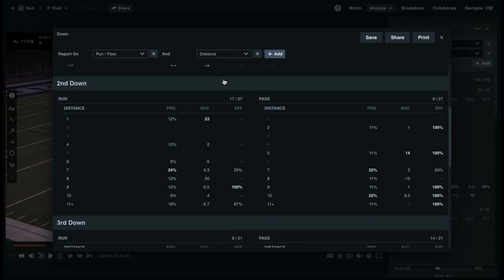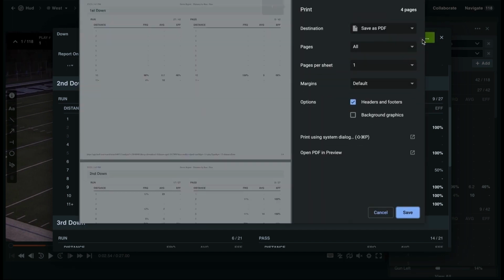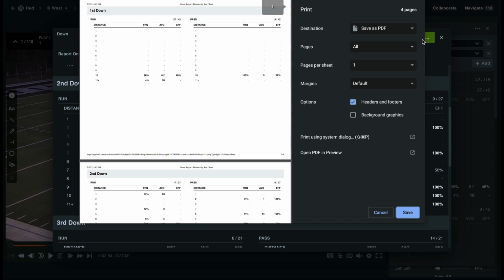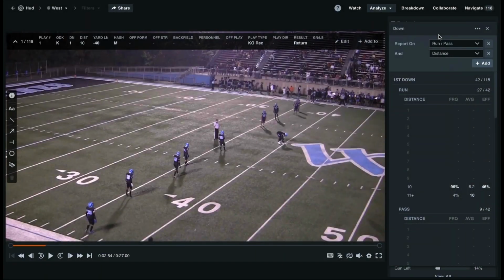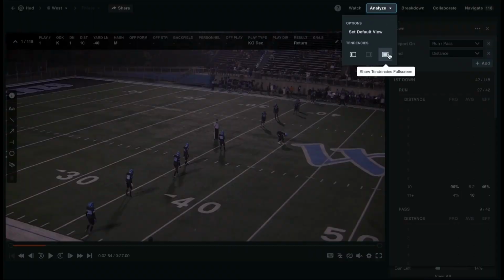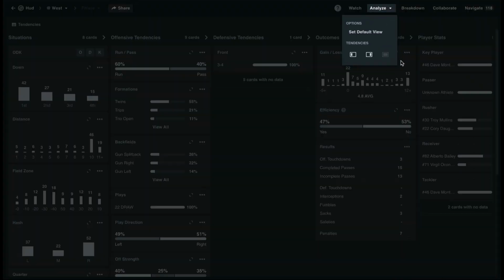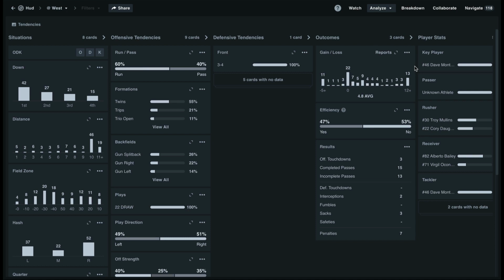Lastly, to print out this report, select the Print option in the top right corner. This will allow you to save this report as a PDF on your desktop or send it directly to your printer. Lastly, if you would like to navigate to see all of your tendency cards on one page, select the Analyze button and select the Full Screen option. This will allow you to see all of your tendency cards on the same page and will help you gather insights based off of your data.